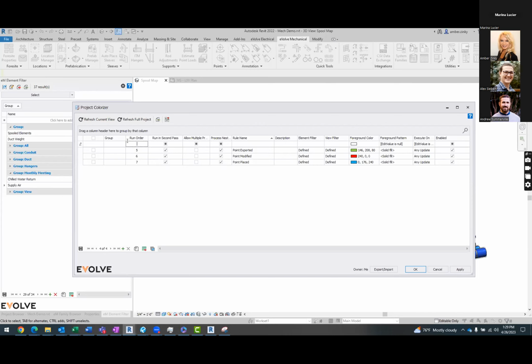So with my run order here, I'm going to do 1, just in this scenario. I typically like having allow multiple processing and process nested elements checked. Again, it just gives you a complete peace of mind that when you're making modifications, if you have nested elements, everything is going to be fully colored.